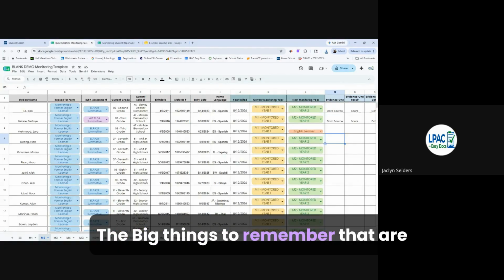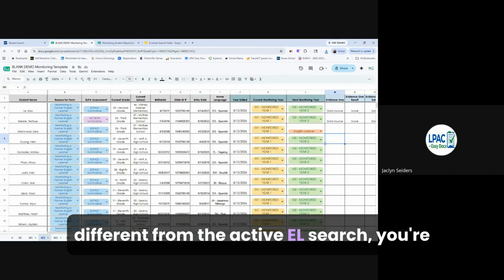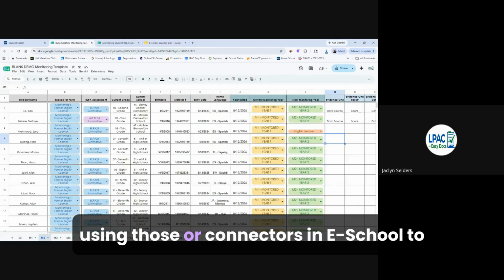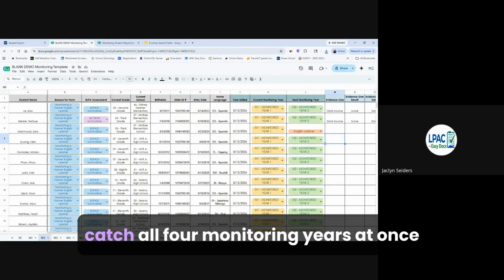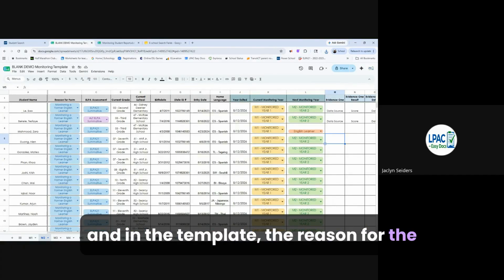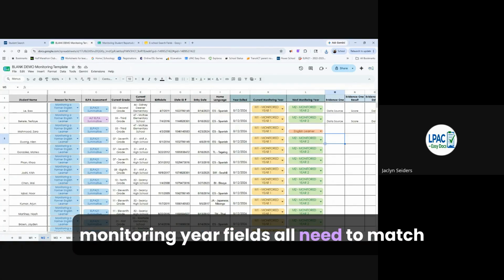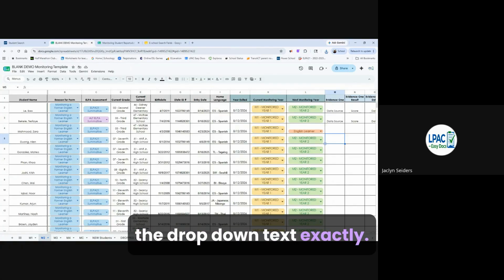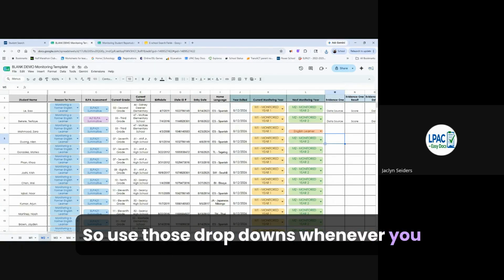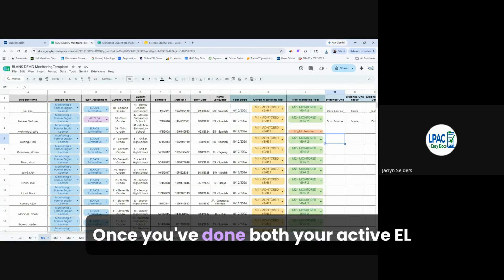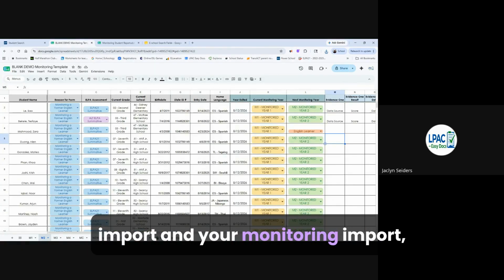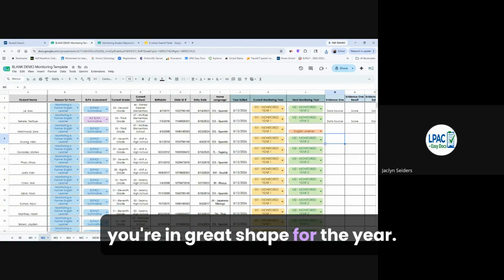The big things to remember that are different from the active EL search, you're using those OR connectors in eSchool to catch all four monitoring years at once. And in the template, the reason for the form, the ELPA assessment, and monitoring year fields all need to match the drop-down text exactly. So use those drop-downs whenever you can. Once you've done both your active EL import and your monitoring import, you're in great shape for the year.